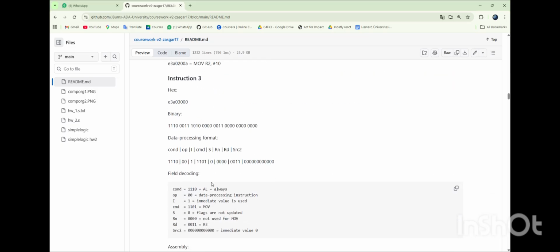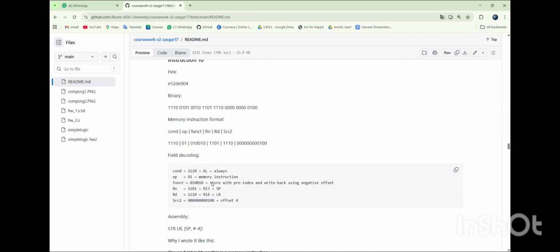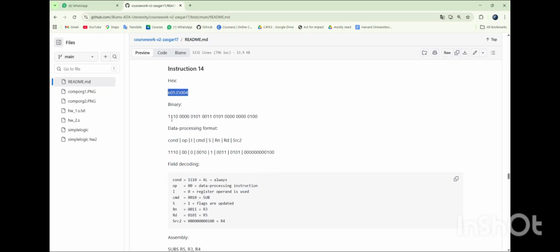And all other instructions go the same way. I don't think I need to explain all of them because it's just a walkthrough, but as I said, I will explain the last two instructions, instruction 14 and 15. And here we have hex code again, and in binary it looks like this.